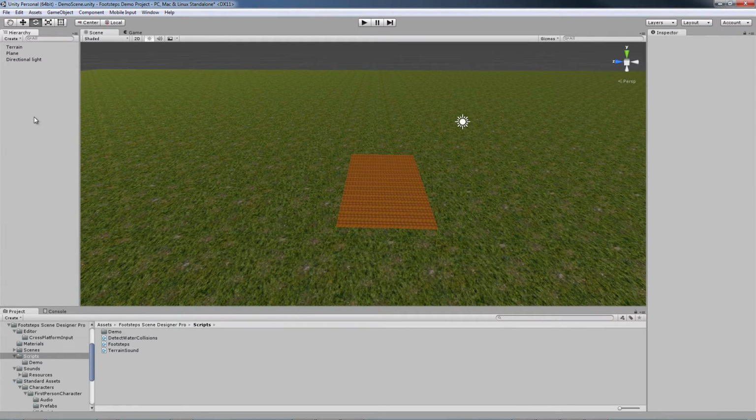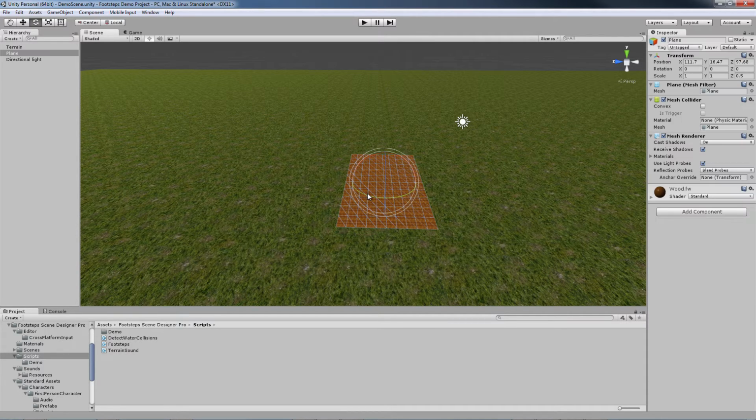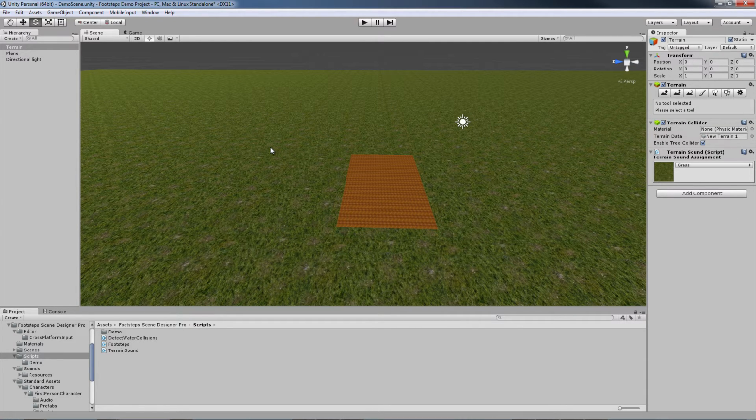I've taken the liberty of assigning a texture to the terrain. I put a grassy looking texture, and I put a wood type material on the game object. I did that so we can see what's going on. You should have a basic scene to start with so that you can add your character controller to. So the first step in setting up the Footsteps script is to add a character controller.